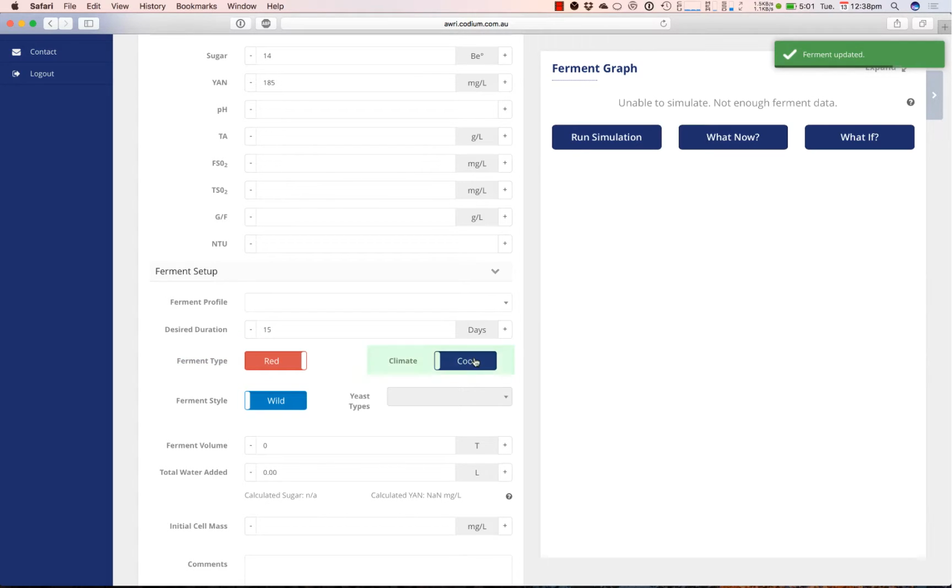The climate switch tunes the model slightly differently for cool and warm climate fruit. This has been done using correlations from a large number of commercial ferments. Match this as closely as possible to the vineyard from which the fruit came, but if you find that the simulator struggles to fit the data you provide, try flipping the switch to see if that other tuning works better for this particular ferment.